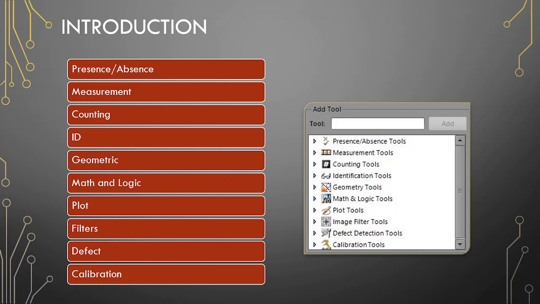ID, so an ID feature, which should be your identification tools. We have the ability to use barcodes, data matrices, and those types of things. Geometric, so we can view your arcs and stuff like that within a circle, or maybe the circle itself. Math logic tools, depending on your particular task, sometimes those are used and sometimes those aren't.